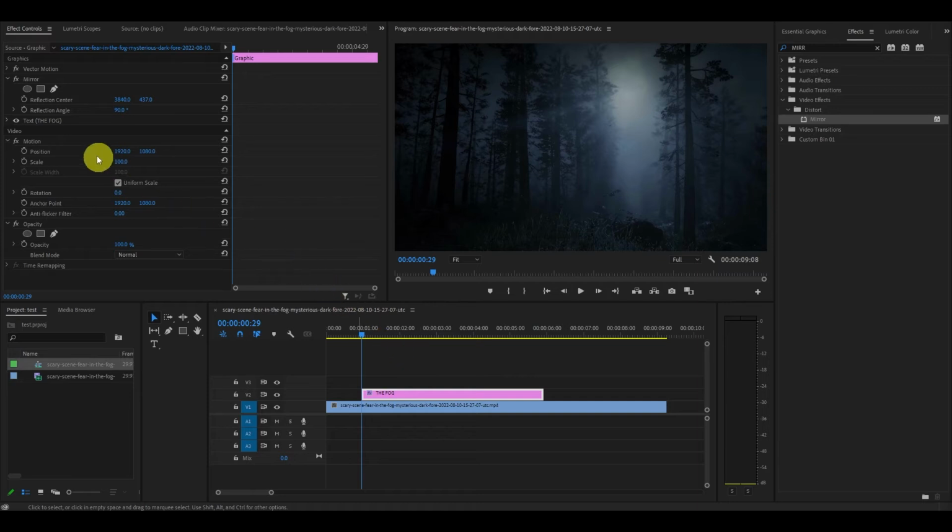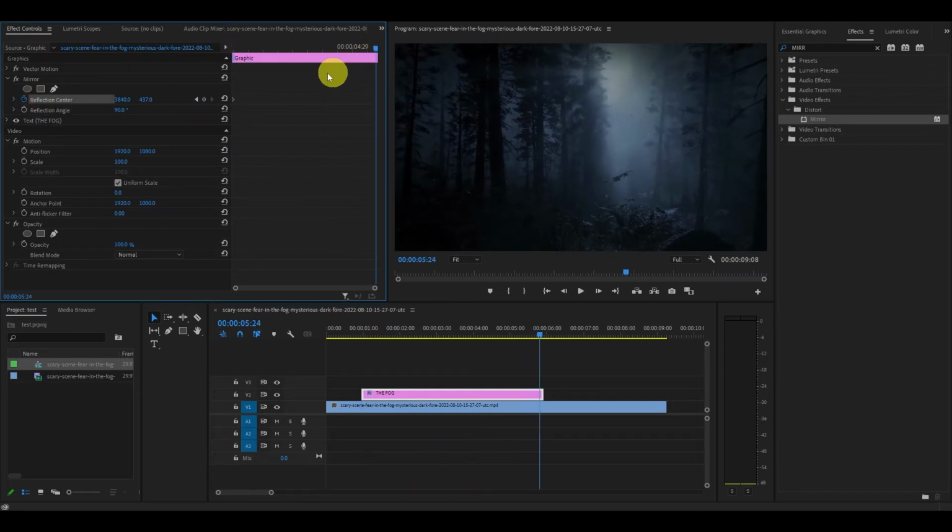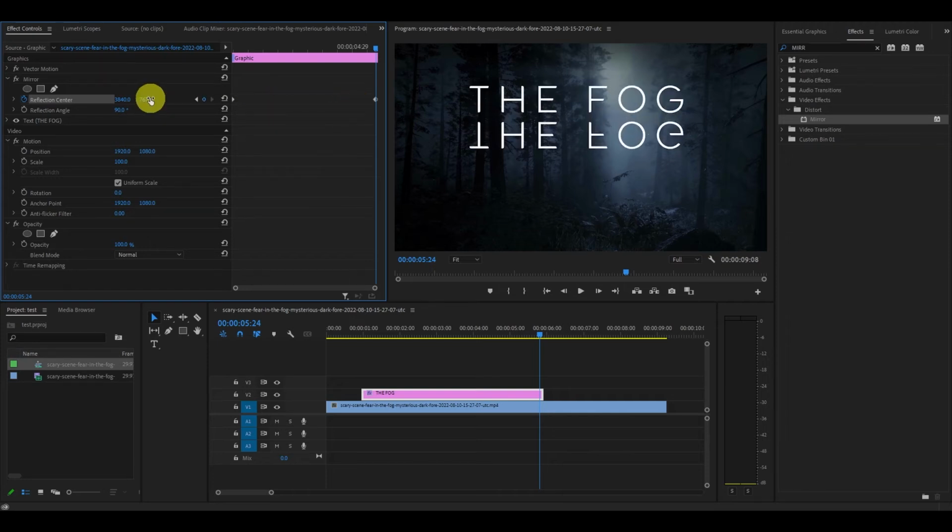Now click the stopwatch icon for reflection center and drag the timeline to the end of the clip. Now increase the second value until it's slightly past the original text.